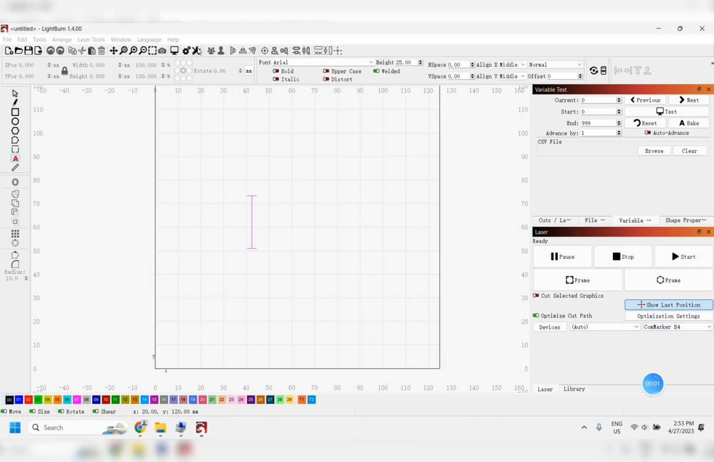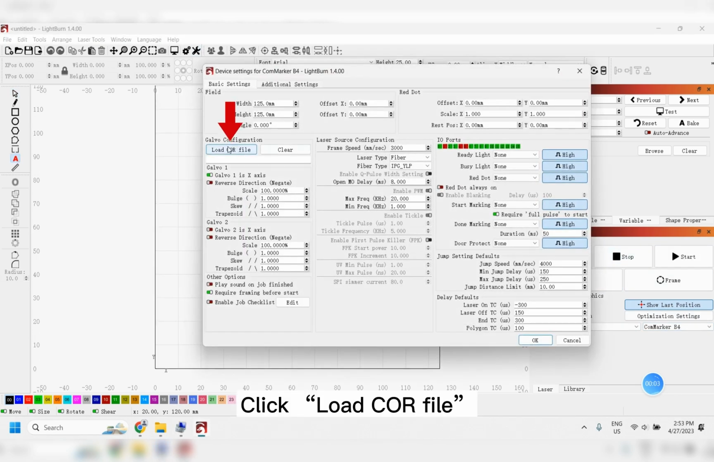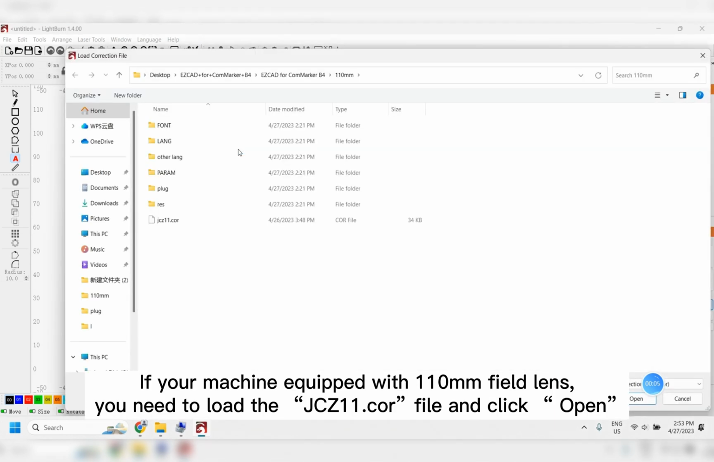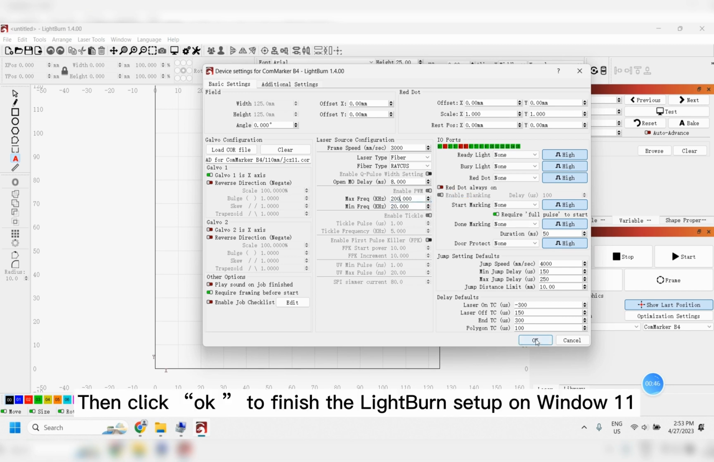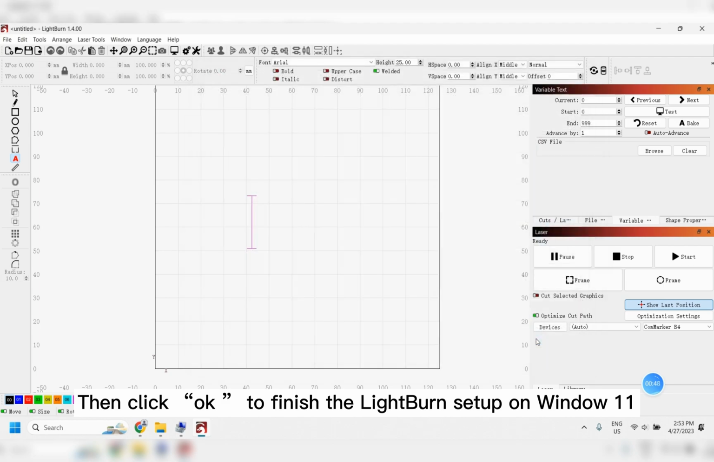Click Device Setting. Click Load Core File. If your machine is equipped with a 110mm field lens, you need to load the JCZ11.core file and click Open. Change the frequency data according to your machine type. Then click OK to finish the LightBurn setup on Windows 11.